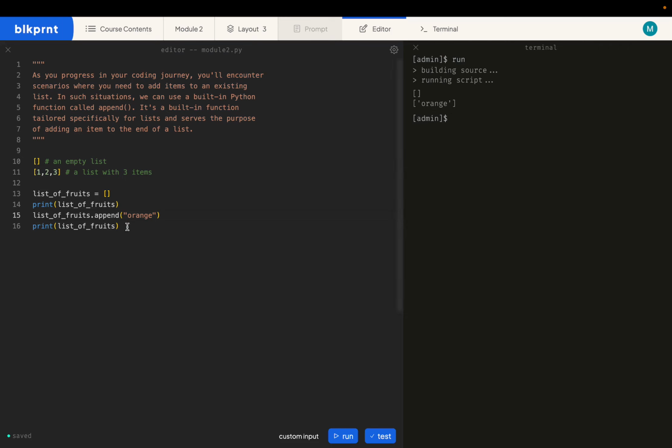Now, it's important to note that the append function does not return any data. So we don't want to try to store what this returns into a variable.